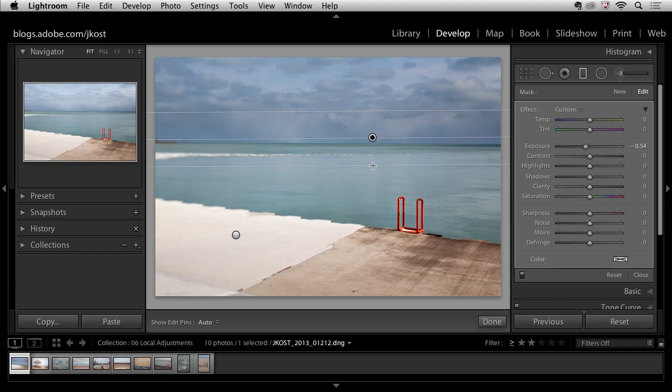And you can see it's actually applied the same effect that I had loaded with that previous graduated filter. In order to change that, obviously I can come back now and make additional adjustments. So I might want to add a little bit of contrast in the sky.